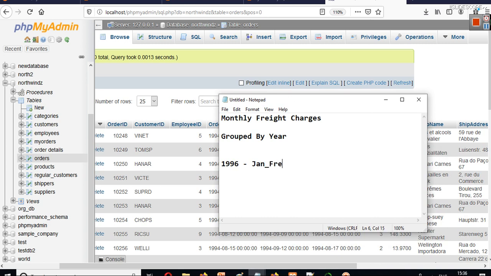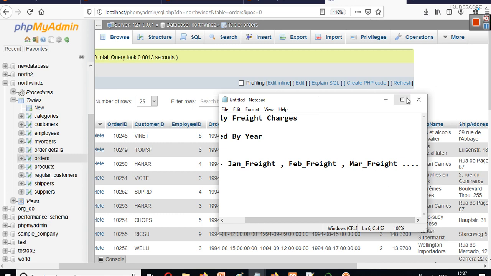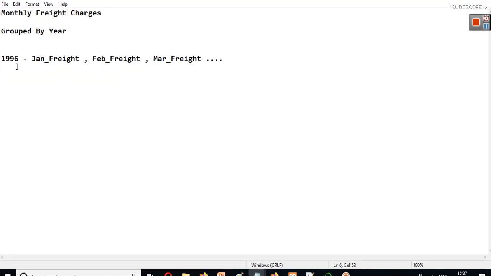and we want to see January freight charges, then we want to see February freight charges, then March, and so on. So we want to see the data in this manner. So you can see that if you say it's a column, we will have year, comma, January freight, comma, February freight, comma, March freight, and so on.